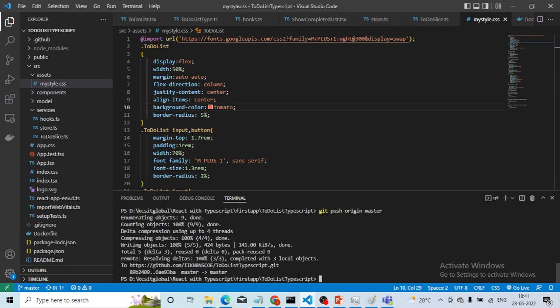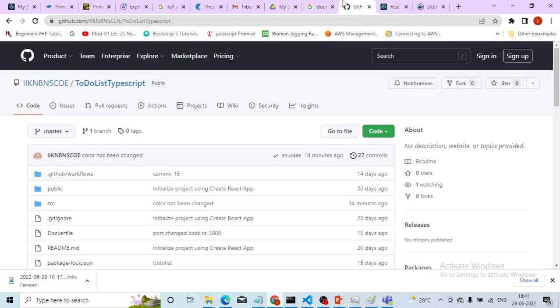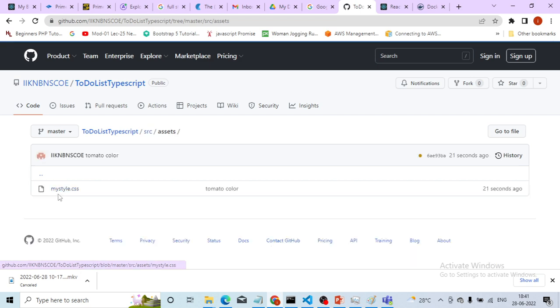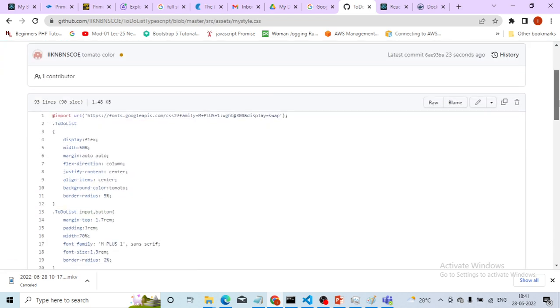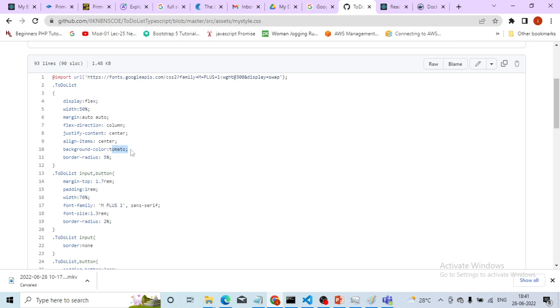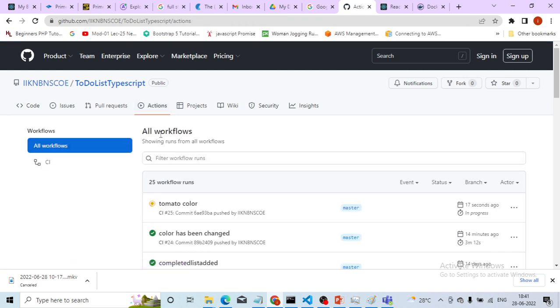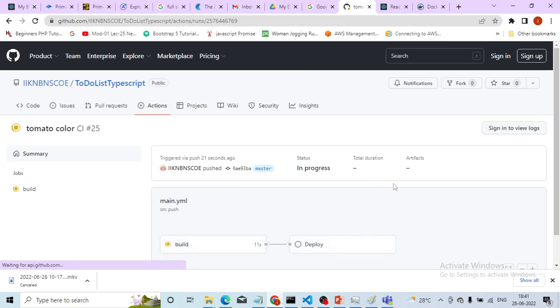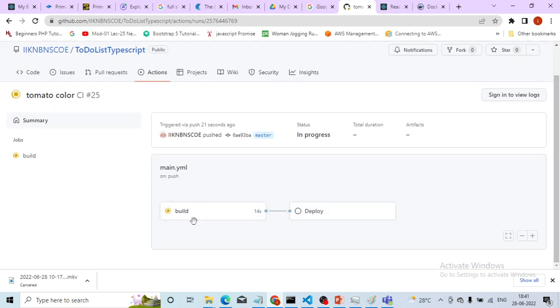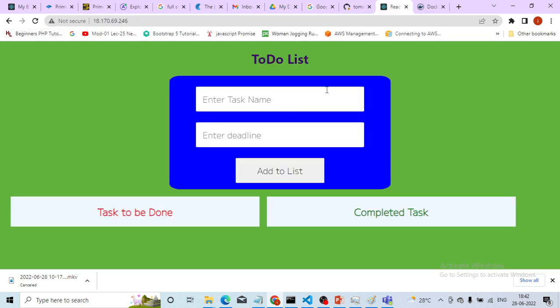So here I am pushing the changes to the remote repository. If you see the remote repository under src, under asset, under my style, here the changes have been pushed. As soon as I push the changes, my workflow gets started. You can see over here the application is getting built, getting packaged, and then it will get deployed on the AWS server. This process will take a few minutes. Once this process is finished, if you refresh the page, the background color will change to tomato.